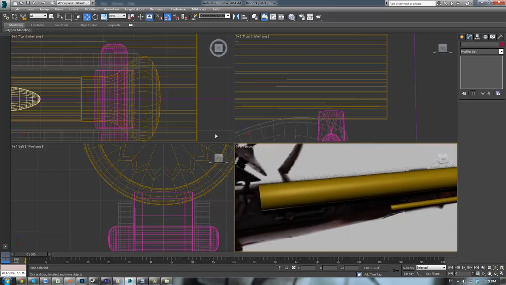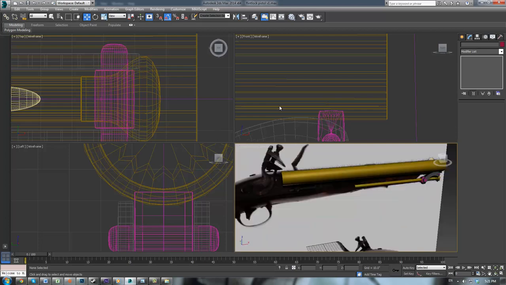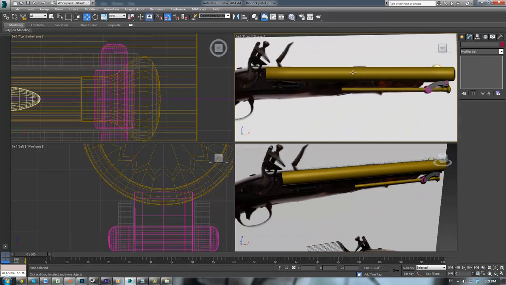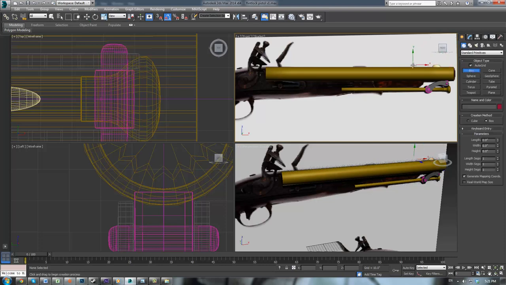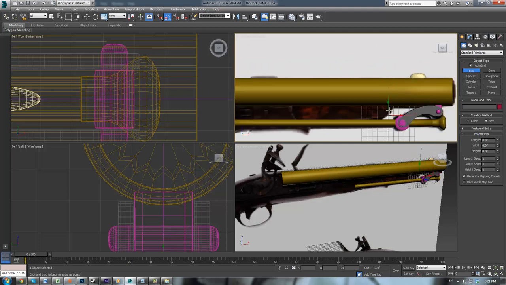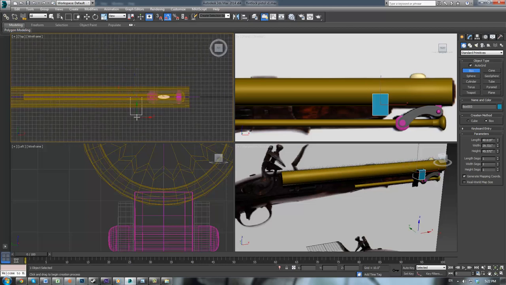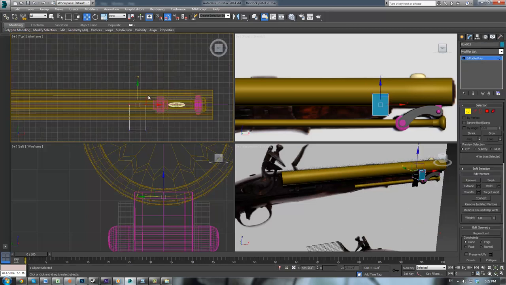Perfect. So next let's work on the main body, I guess. Alright, so let's see, how do we want to do this? I guess we'll start with a box and we'll just build one like so. Okay. Go into our top view here. And let's convert this to an editable poly. Push 1 and extend it just beyond the edges here.